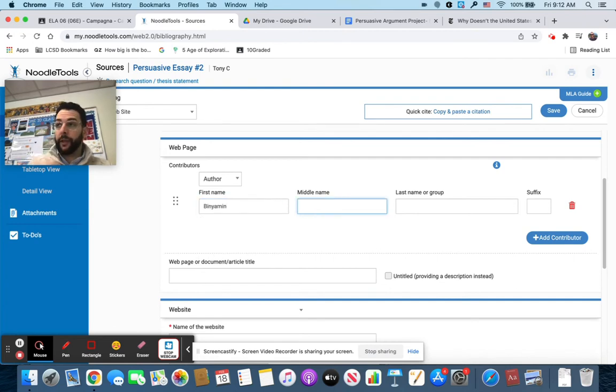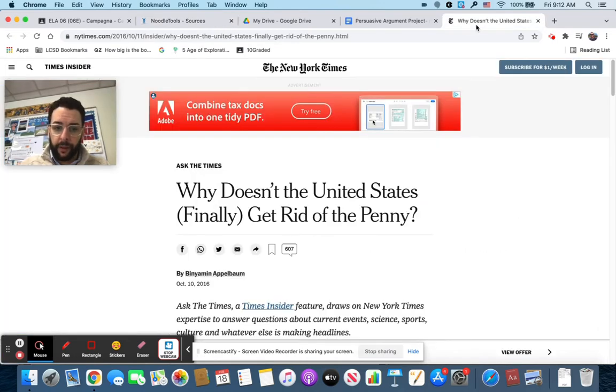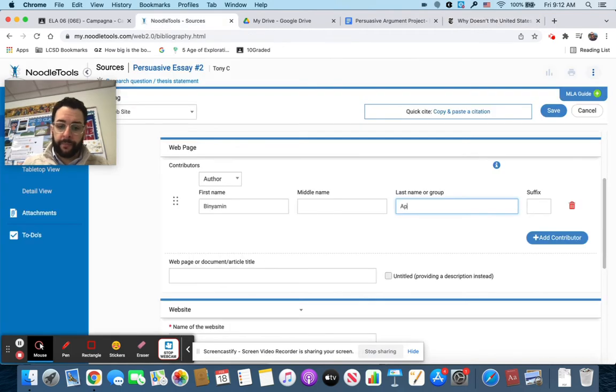If there is a middle name listed, put the middle name. If there's not, don't worry about it. Applebaum is Applebaum. Suffix is third, junior. If it's there, put it. If it's not, don't worry about it.